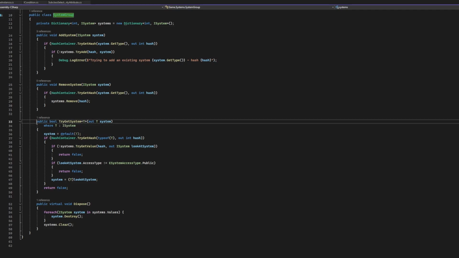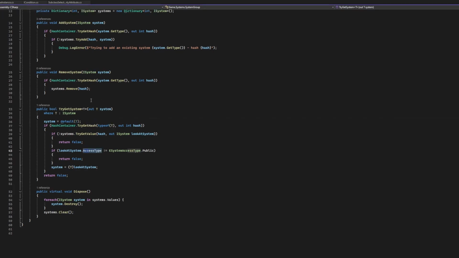We can request a system using the try get system method over here. You also need to think about this method as get component from the mono behavior: a method that you will not call in every frame in update because it has a cost in performance. We've also added some security to this method through the access type enum. If the system is not public, we are not going to be able to get access to it.